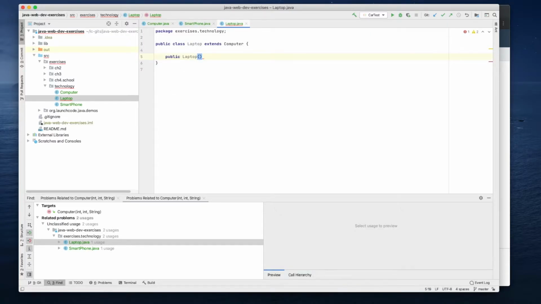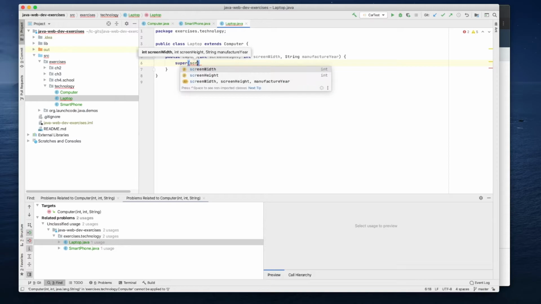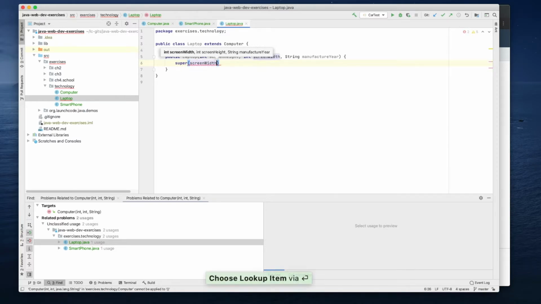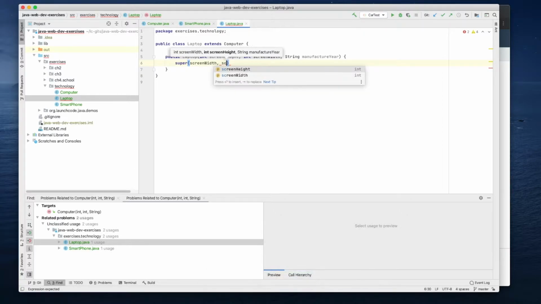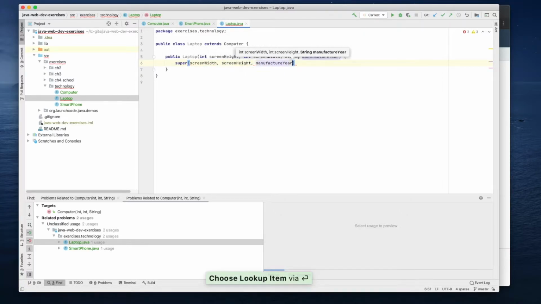Laptop extends from computer, so I know it needs to take in a screen width and height, as well as a manufacturer year. To call to the parent's constructor, we use a new keyword that we haven't really used yet, which is super. And then we plug in here what the parent wants us to send back to them. Remember, they're demanding us act just how they did. So we have to pass in our super, that screen width, screen height, and manufacturer year. And now this problem has been solved.